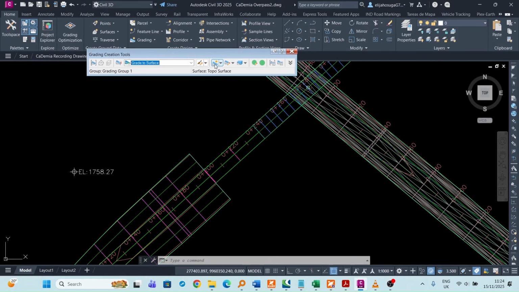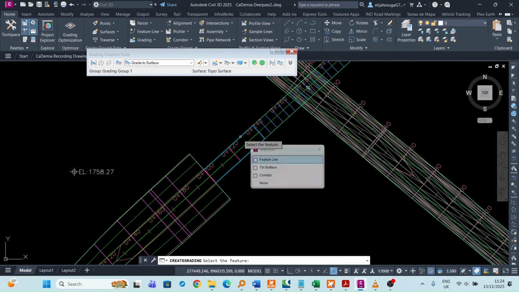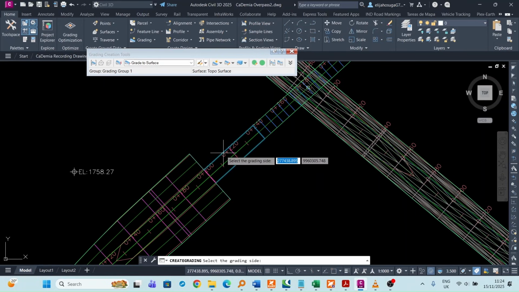So here I start my grading. Create grading, and I select the feature line. It's a feature line that I need. So I'm prompted to select the side. I want it to grade to this side, the outside side. And it's asking me whether I apply this to the entire length. I click yes. And I click slope method. I want a 1:1 slope. So I click enter. The fill, it also needs to be a 1:1. So I click enter. And right now the grading has been formed.